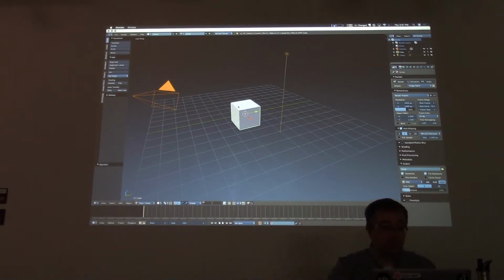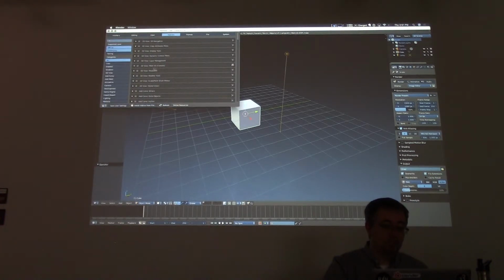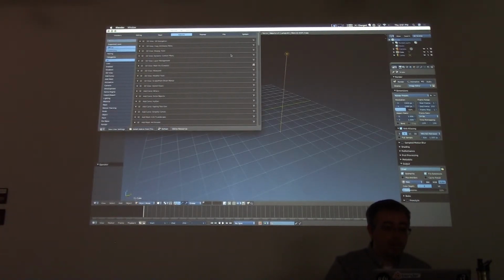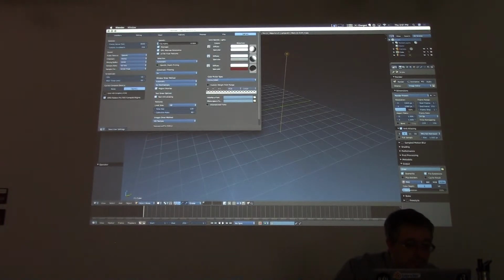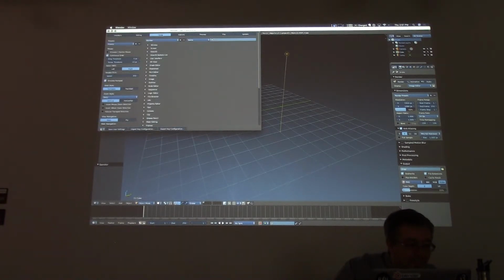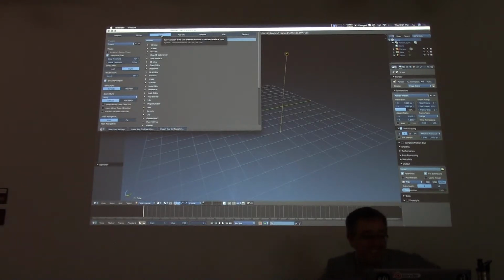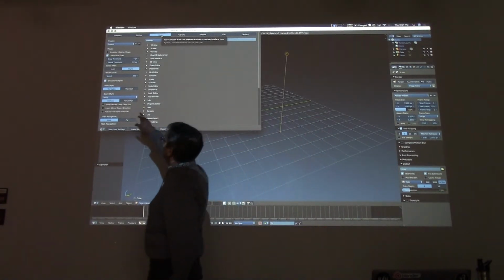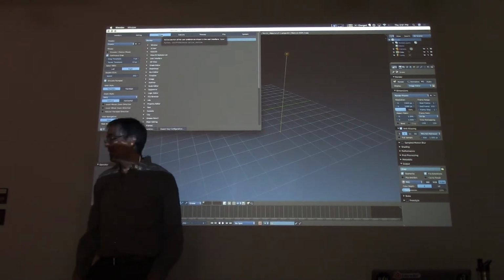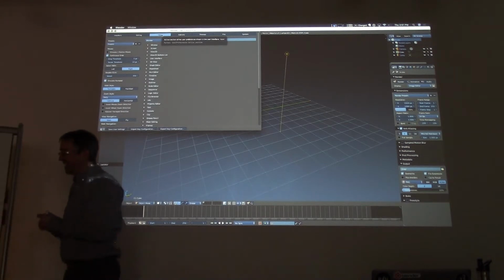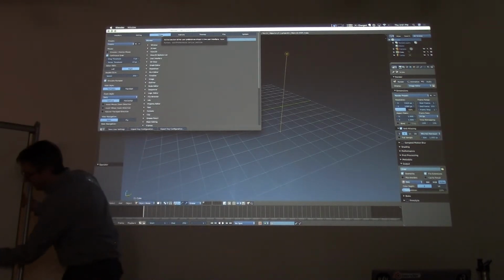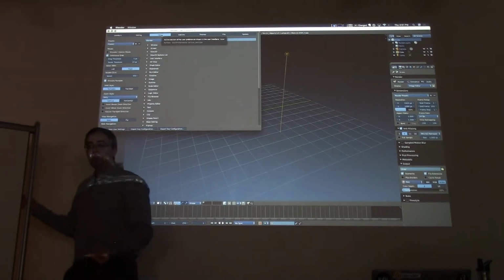To answer Tristan's question about the viewpoint, under User Preferences there is an option in Input where you can click Emulate Number Pad. Blender has this awesome system where if you have a number pad on your keyboard, the number pad actually becomes your viewpoint.